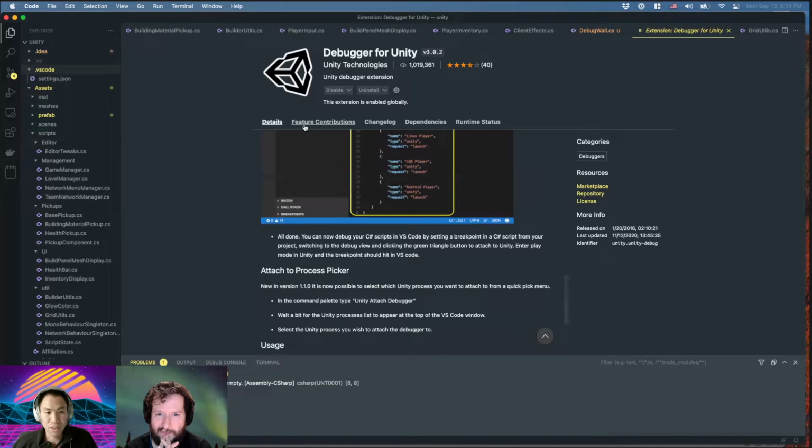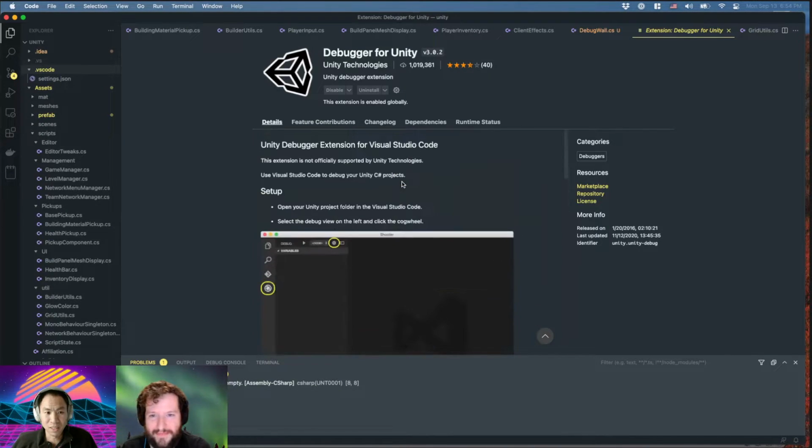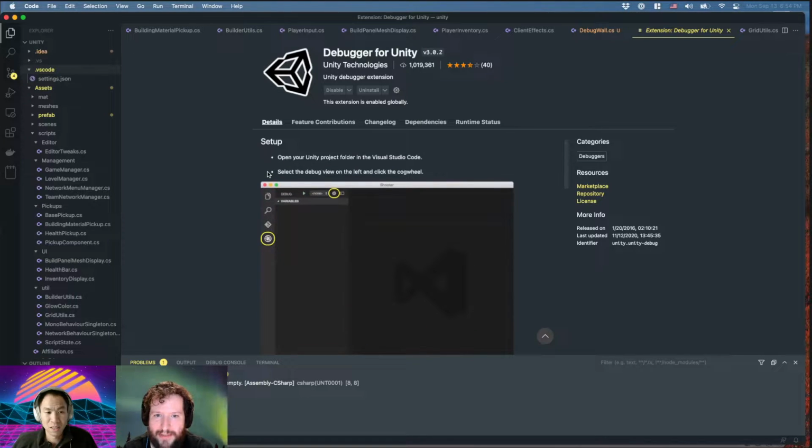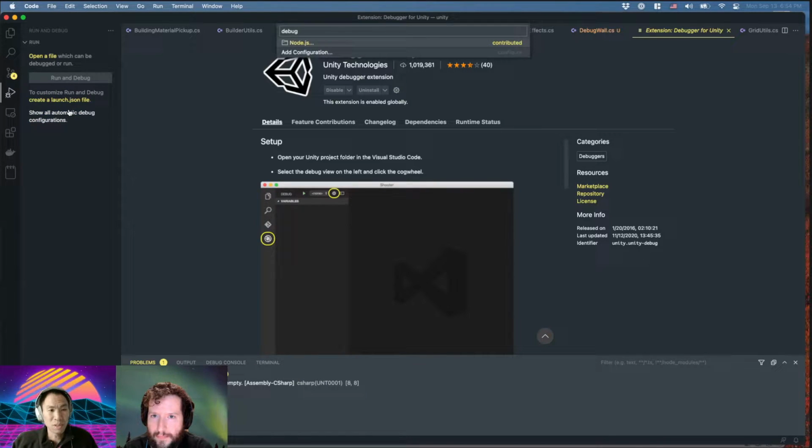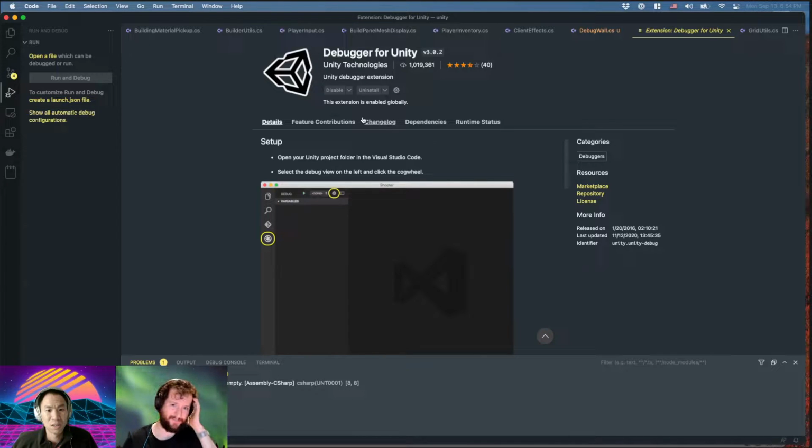It's a 3.5-star extension here. Not doing so hot, huh? And not a lot of reviews. So it's select the debug view and click the cogwheel. Oh, maybe it's up here. What? Maybe it just doesn't work on our version. That's weird. Yeah.